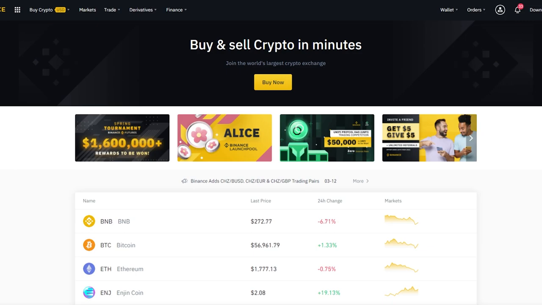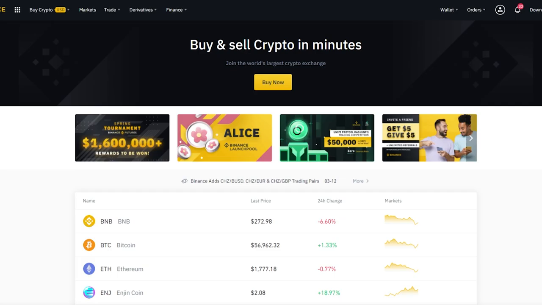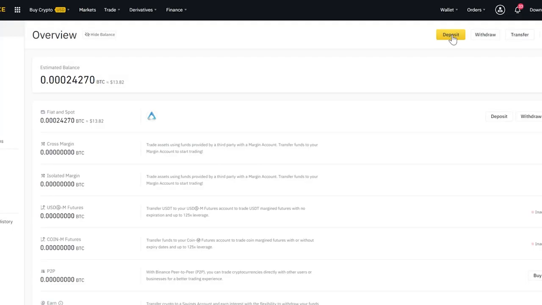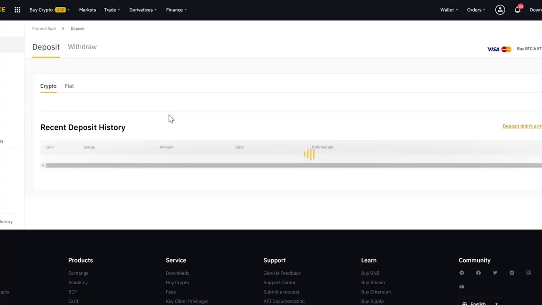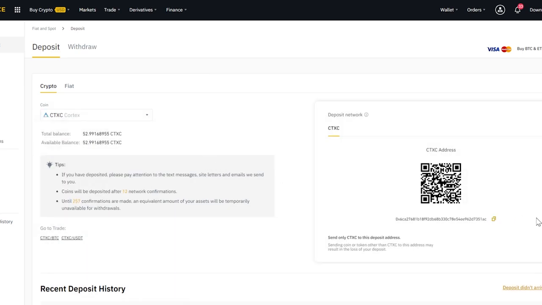If you want to log into your Binance.com account, you'll head over to your wallet and click the overview. Then you will be presented with an option to deposit. So you're going to click the deposit button. You're going to want to deposit crypto. Then in the drop down, you're going to search for CTXC, which is Cortex. And then over here, you're going to copy this wallet address.